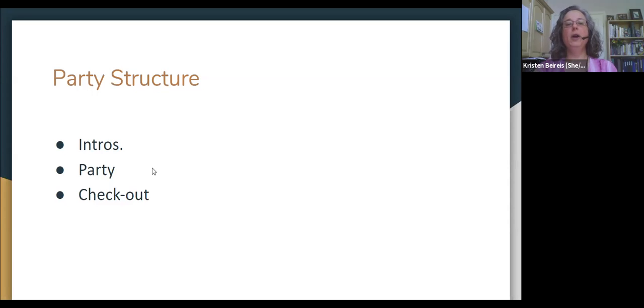Now, party structure is up to you. This is the general structure that I use, but you may have a different way of doing it. And the more you do it, you might choose different ways to do it. So my party structure is everybody comes in, you're welcoming everybody. Hi, welcome to the party. Glad to see you here. And you do a quick introduction of this is what we're doing today. Here's the information you need. And off they go and do their thing.